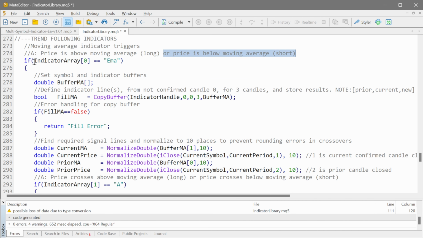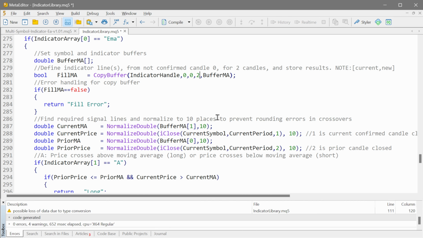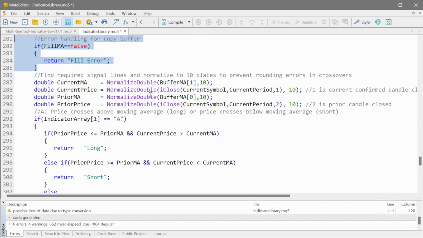Again, we're using indicator at position 0 equals MA. Our buffer MA is the exact same. Our fill MA, however, is going to be slightly different, because we're just looking for whether price is above the MA. We don't need the prior candle, current candle, or new candle. All we're going to be doing is filling our buffer with the new candle and then the current candle. So our prior candle can be removed. You can change this to 2 and change this to 2, and that is done. Our error handling stays the same.